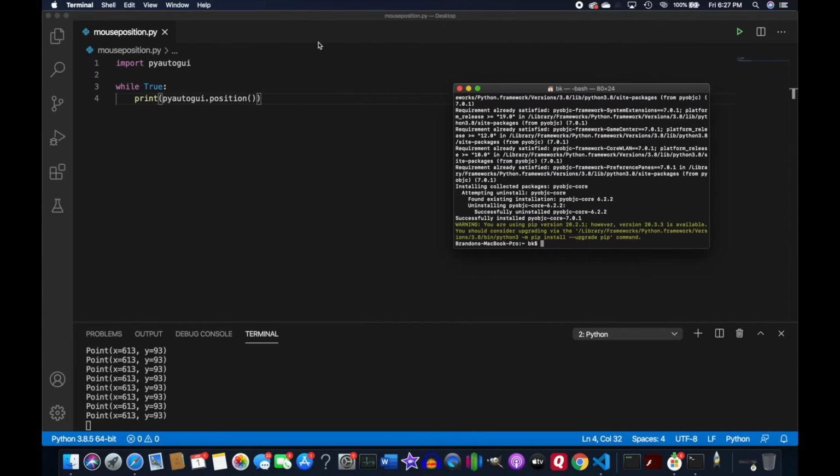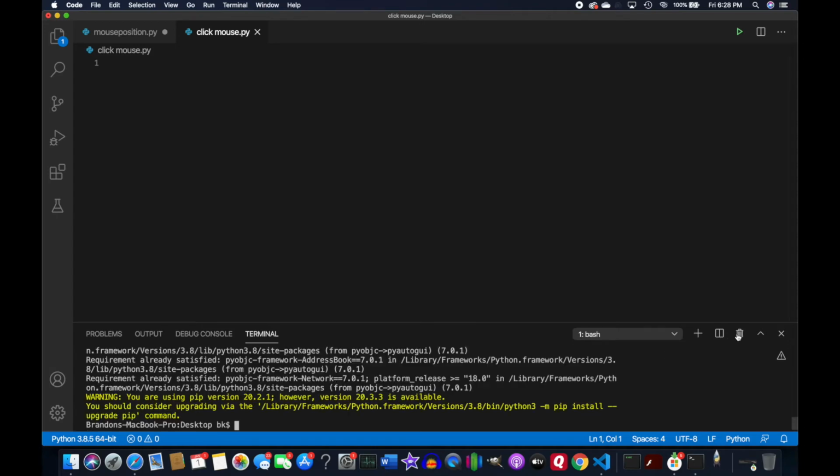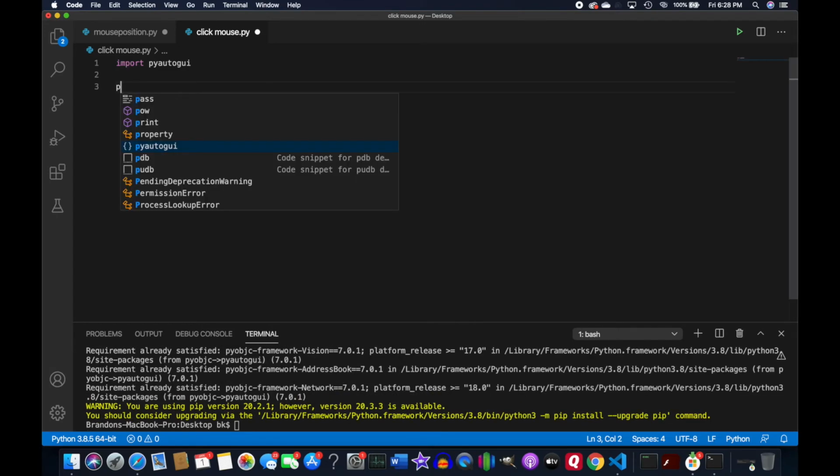Now that we have those coordinates, it's easy to create a little script that will actually click the mouse at that location. You will also need to stop that mouse position script from running because it'll just run forever because of the while true loop. So you just need to click the kill button, which is the trash can, and then it'll stop the script and let you know that you're back to the command prompt, ready to run again.